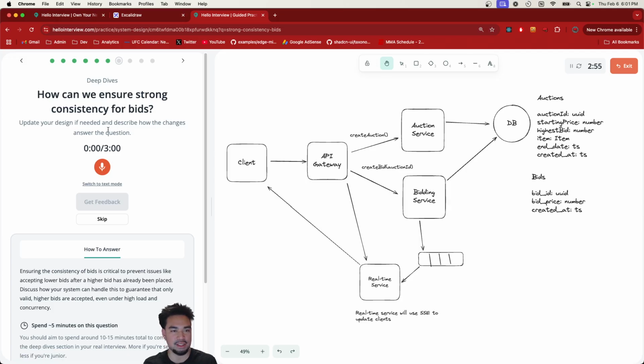And I'll describe that as I talk to this AI right now. So how can we ensure strong consistency for bids? The problem with consistency here is that different people will read the highest bid. Let me take a step back. The issue with consistency is that multiple people could be trying to update the highest bid, right? And the only way they'll update it is if their bid is higher than the current highest bid. So pretend we have two clients that independently read the highest bid.